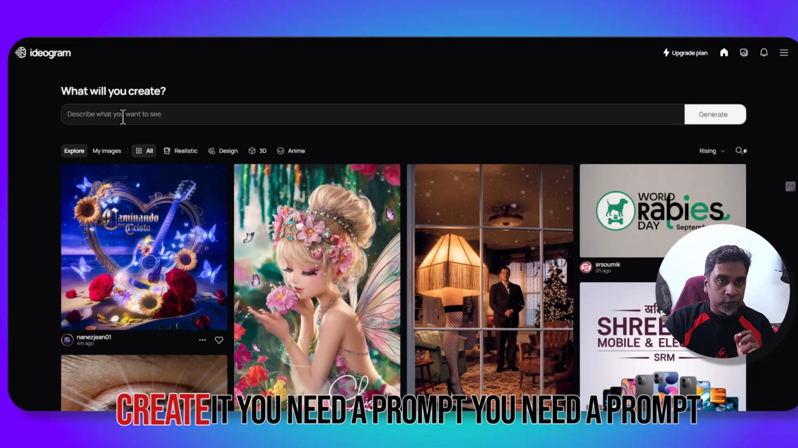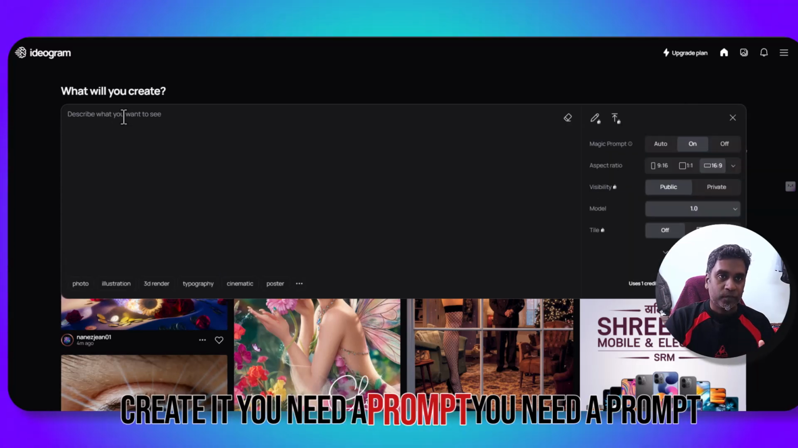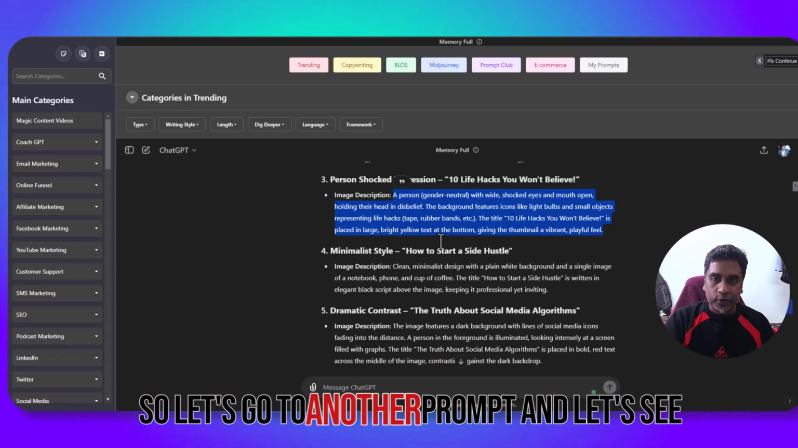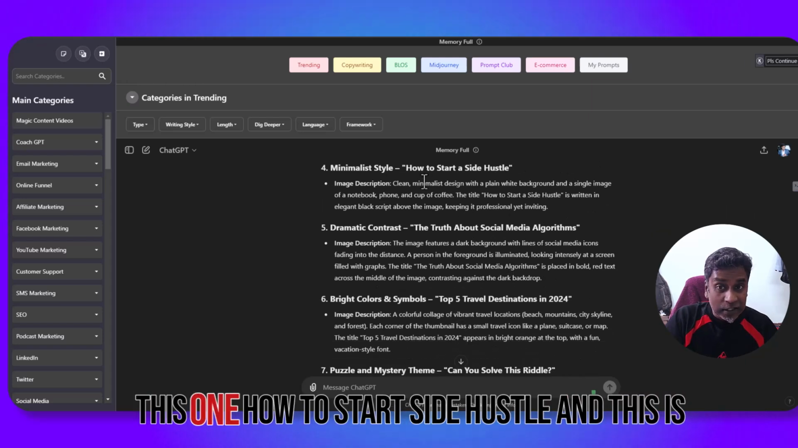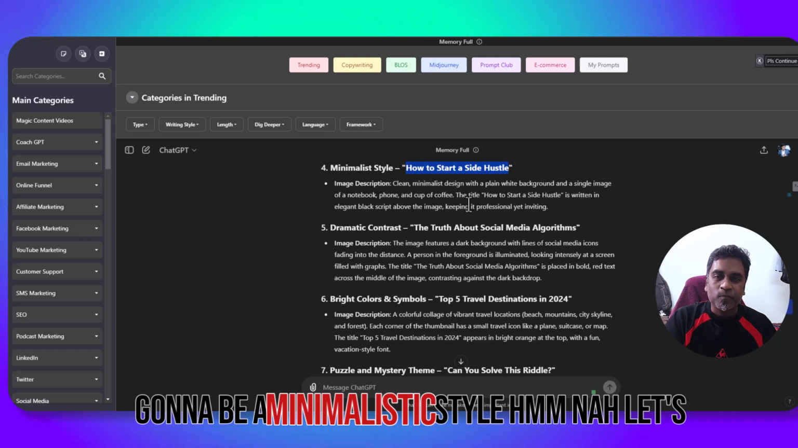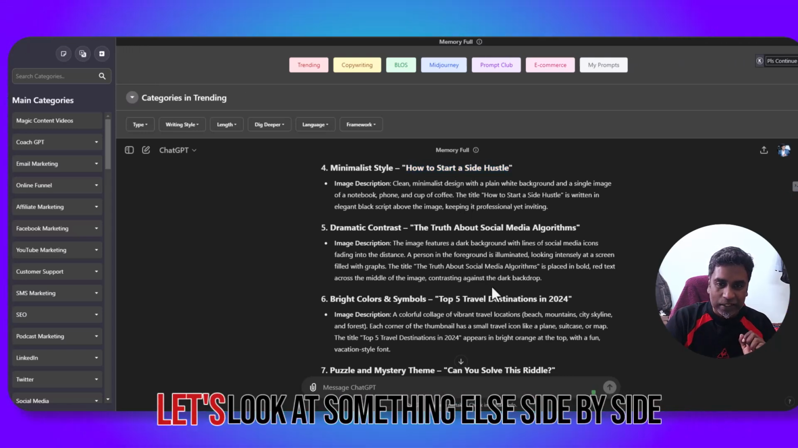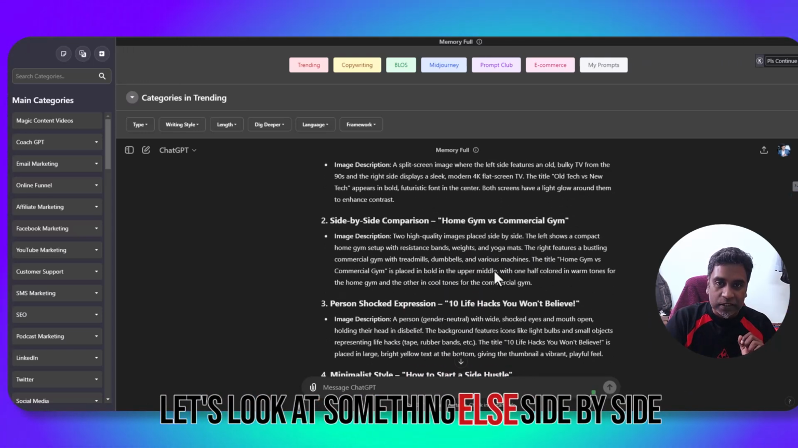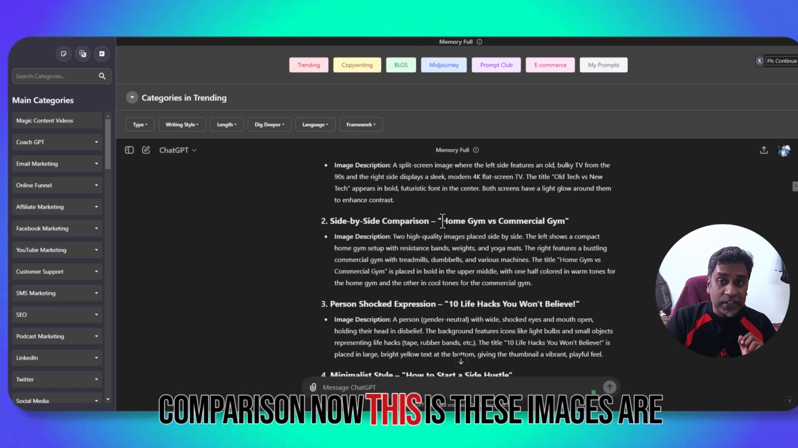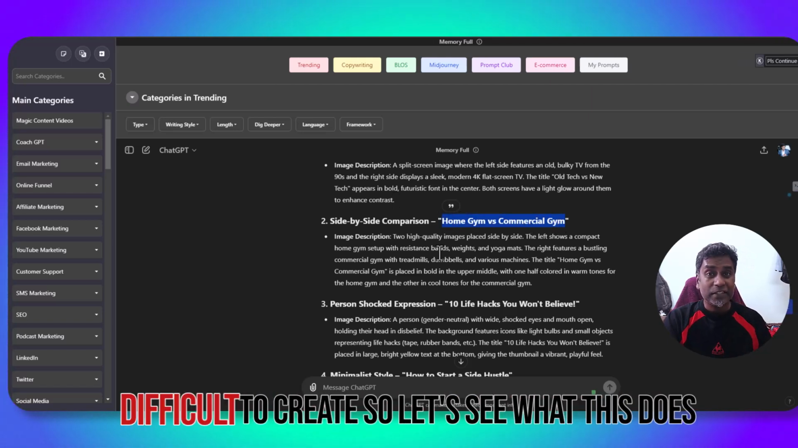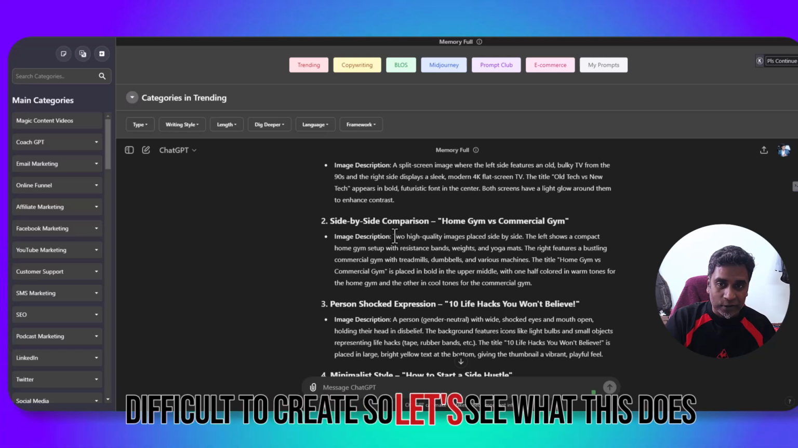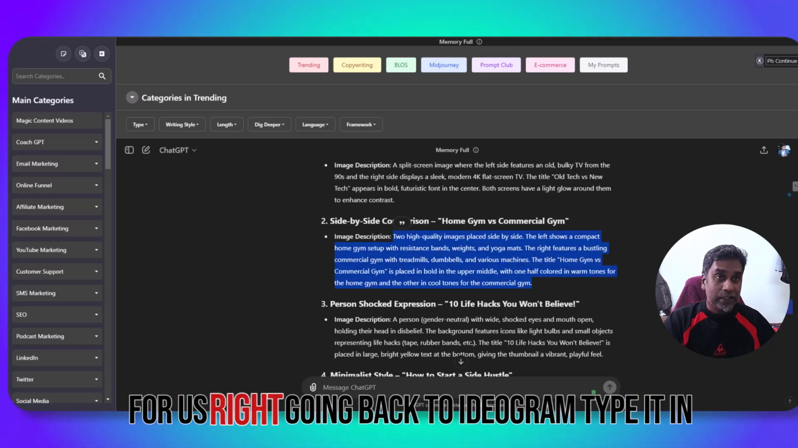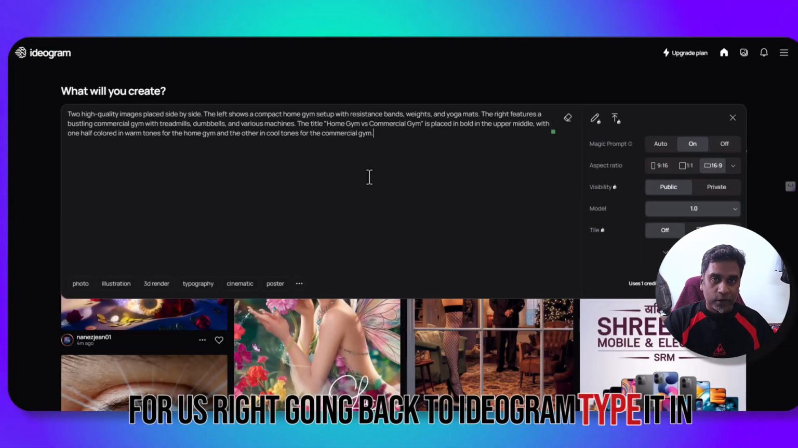So how do you create it? You need a prompt. So let's go to another prompt, and let's see this one, how to start a side hustle. And this is going to be a minimalistic style. Nah, let's look at something else. Side by side comparison. Now these images are difficult to create, so let's see what this does for us. All right, I'm going back to ideogram. I'm going to type it in there.